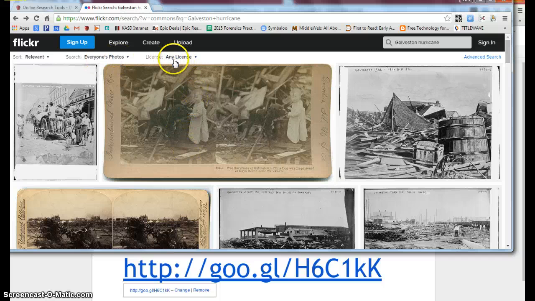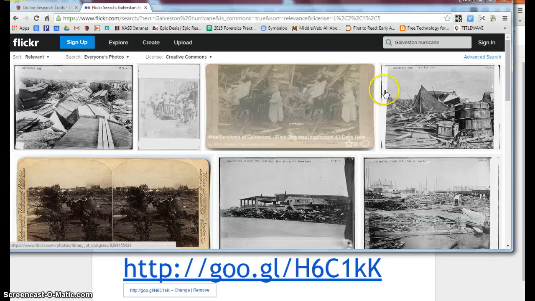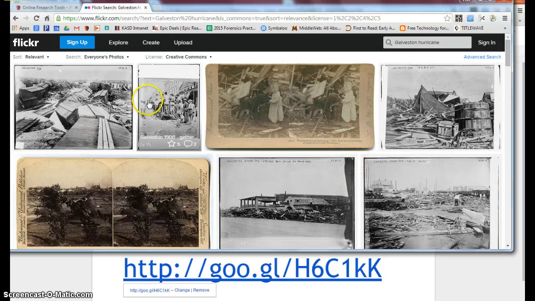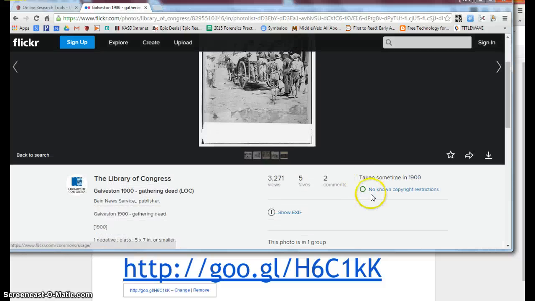I can also filter the images and say I want to make sure that I can modify it, meaning I want to be able to change the picture. I want to maybe crop it or change the color or do something special with it. I can do modifications allowed. You can still see that the ones that I was originally clicking on are there because there are no restrictions on those photos. And then I have some of these other ones that I can use with no copyright restrictions.